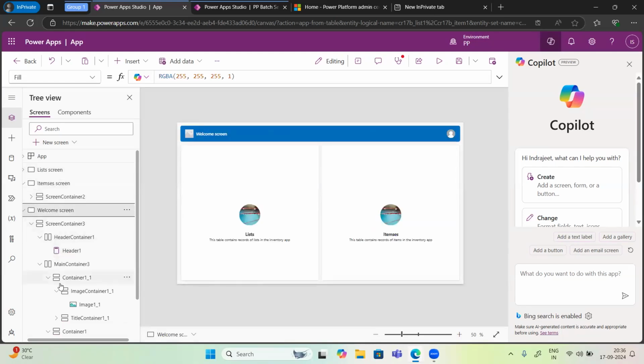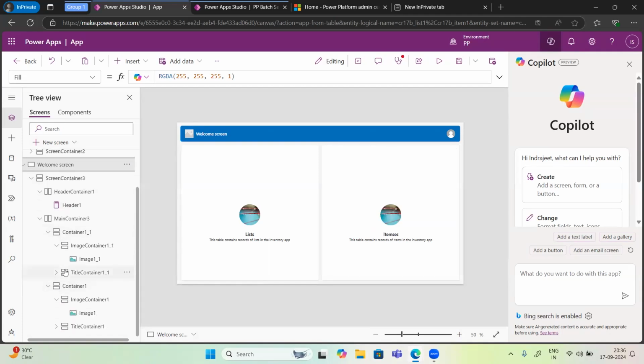Yeah, we were in the welcome screen. Container 1. Which container is this? Header. So in the header, if you can see, right now the user login icon is not added here, so that you can add. Similarly, you can add an image here.